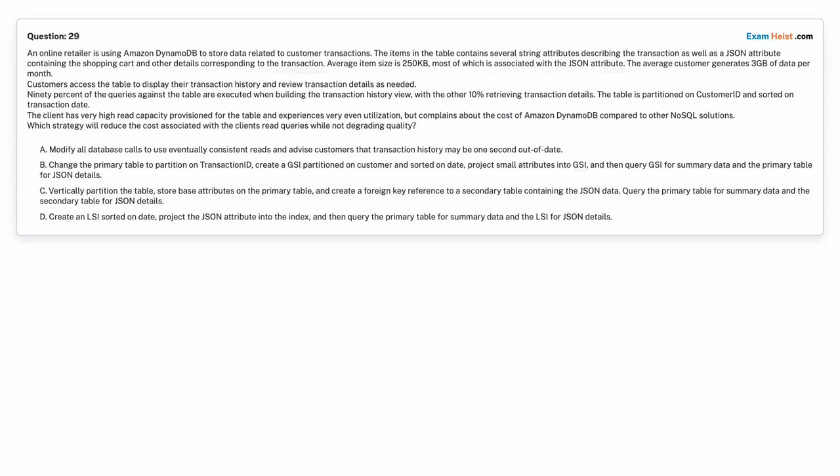Question 29. An online retailer is using Amazon DynamoDB to store data related to customer transactions. The items in the table contain several string attributes describing the transaction as well as a JSON attribute containing the shopping cart and other details corresponding to the transaction. Average item size is 250 kilobytes, most of which is associated with the JSON attribute. The average customer generates 3 gigabytes of data per month.